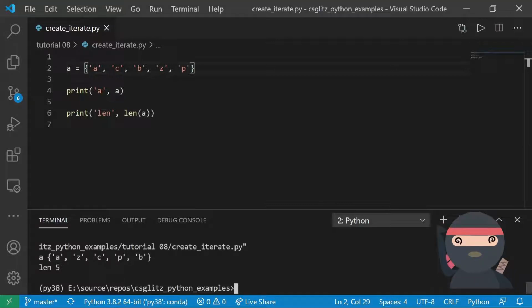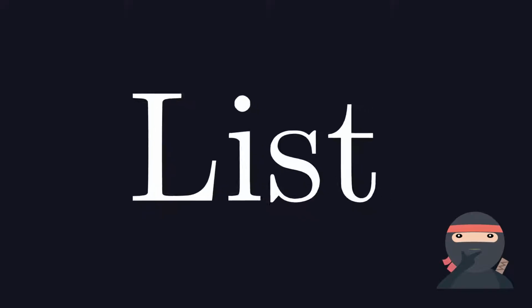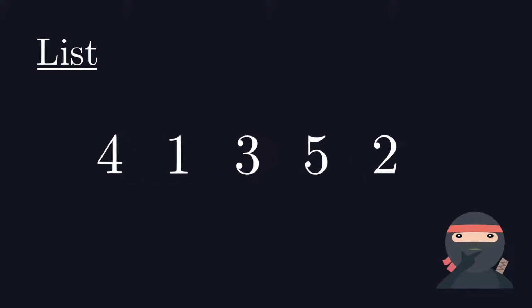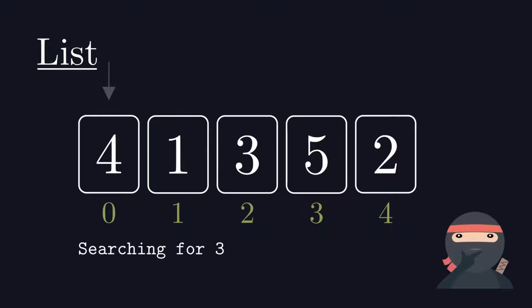You might be wondering why we need sets when lists can also do that. Let's explore how Python searches for an element in this list. We'll make a list of 5 elements. First, we'll try to search for 3. It will search from left to right one by one and stop after finding 3.